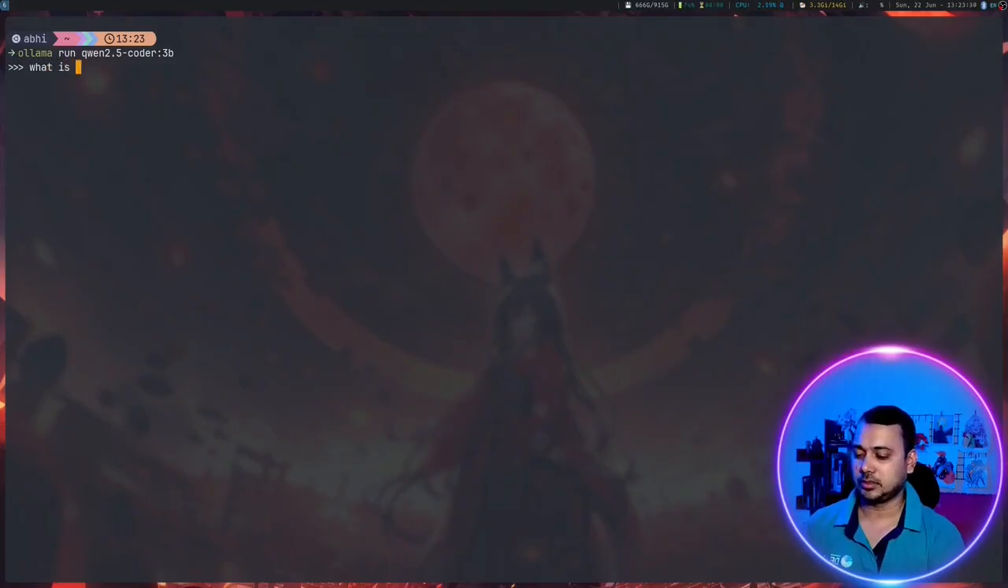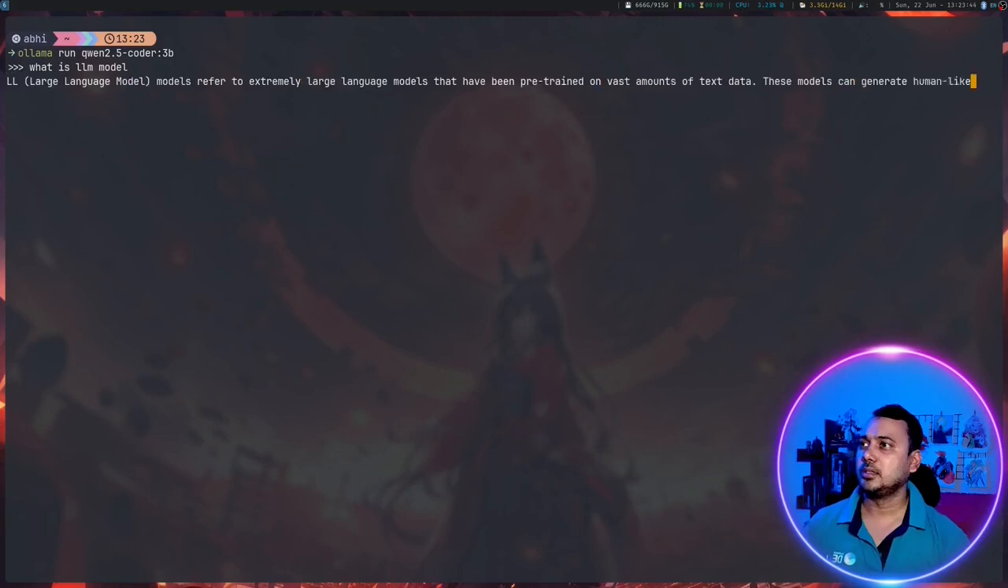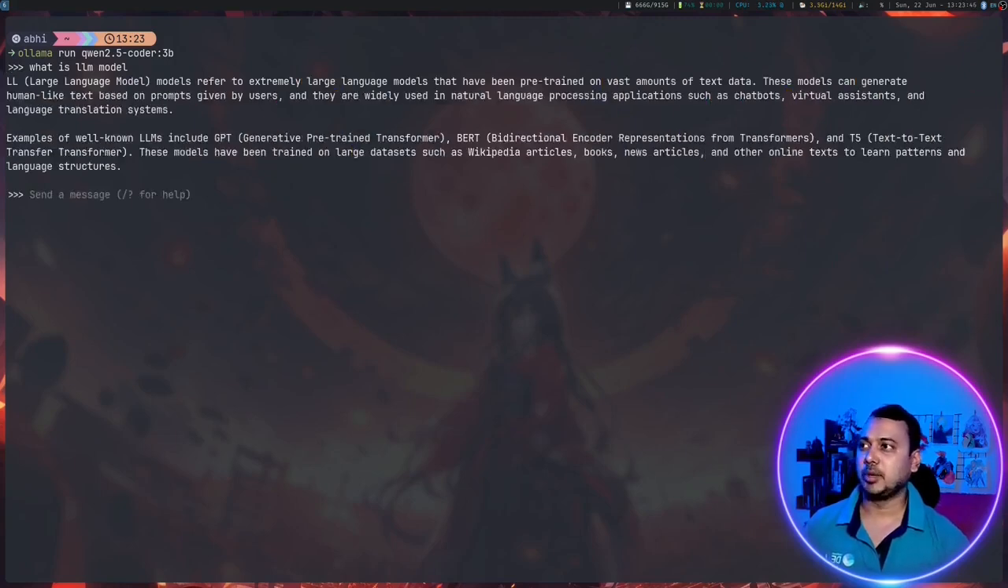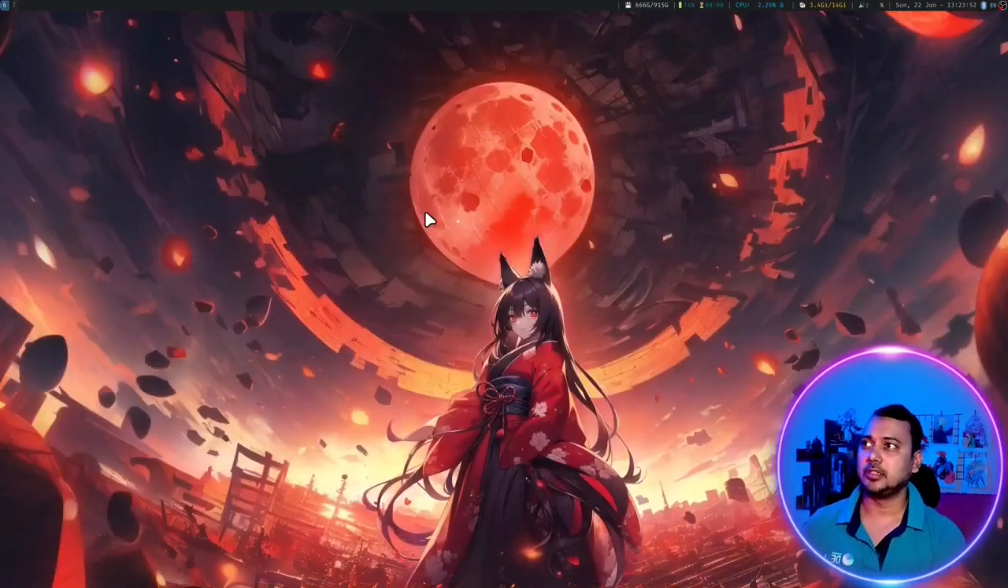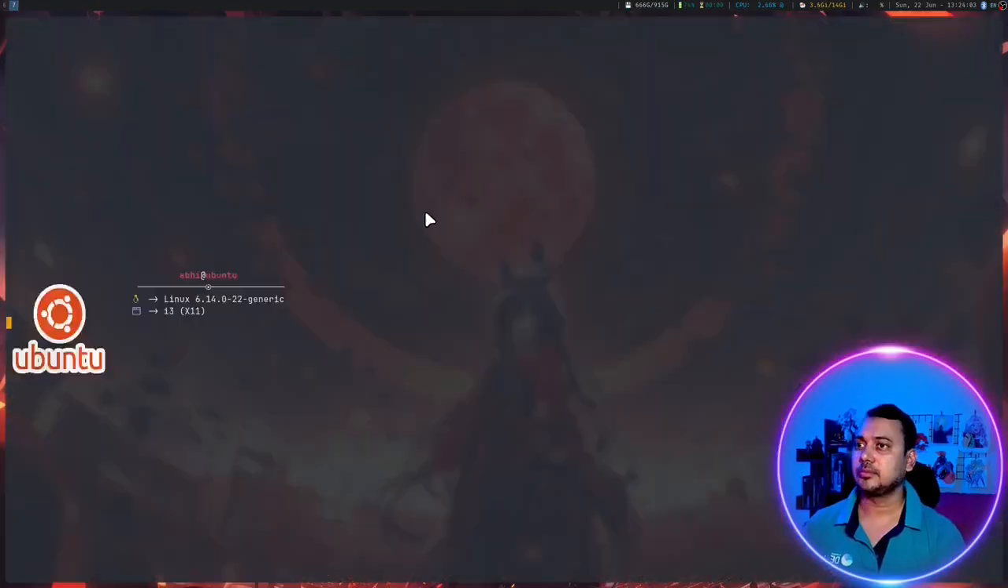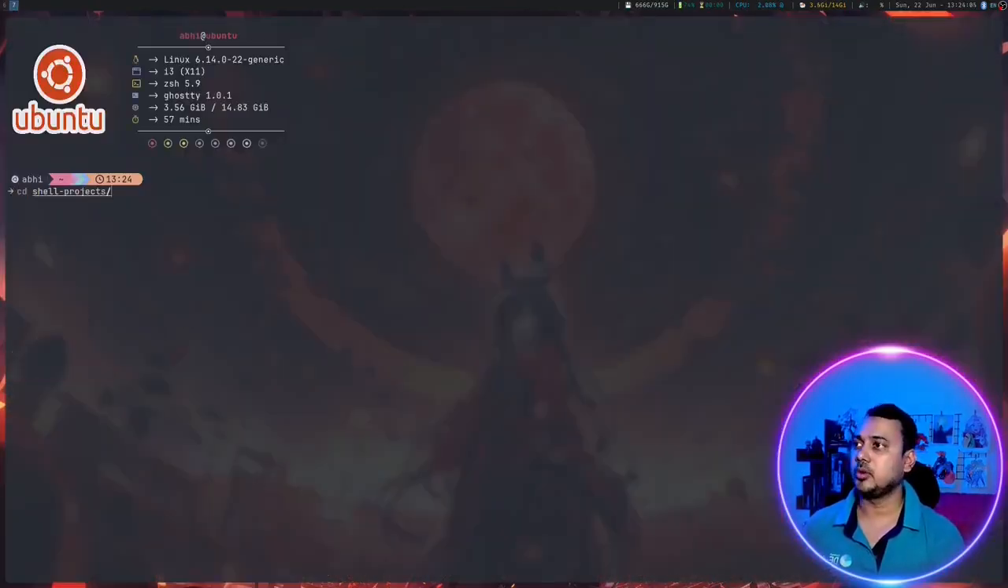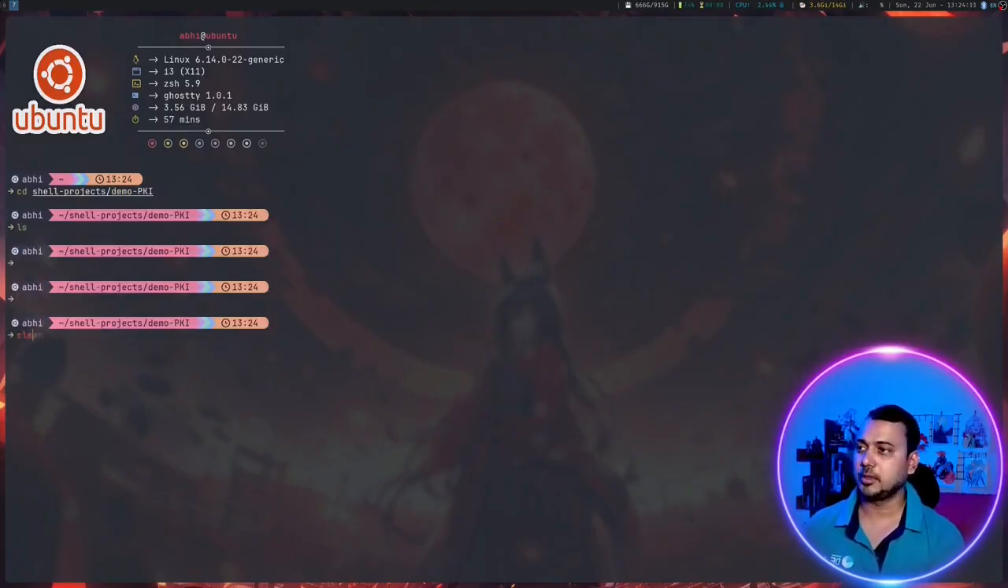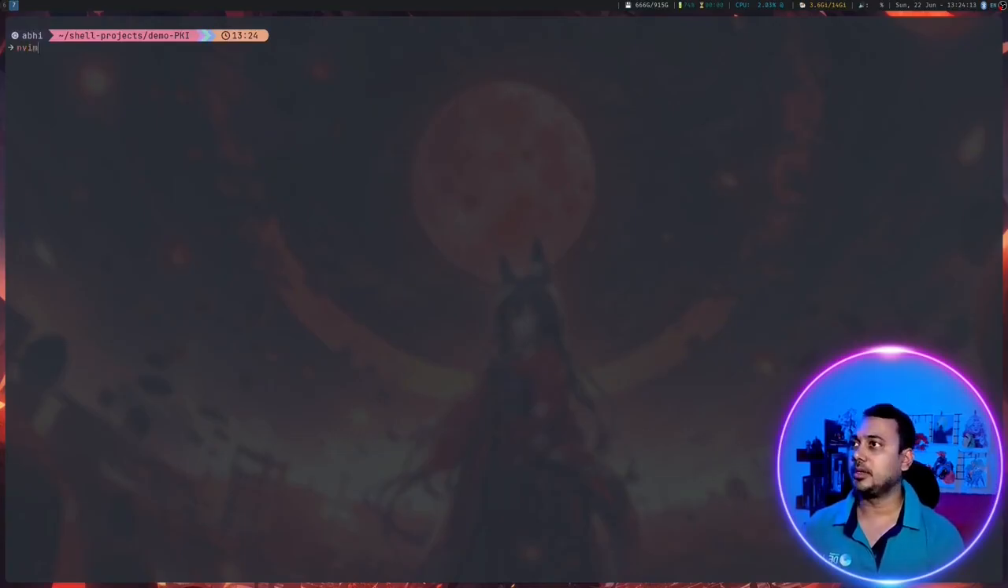What is LLM model? You can see that this is my model which is running locally on my machine. Okay, so let me move this to another workspace. Open a folder. Okay, so this is an empty folder. Let me get inside it.